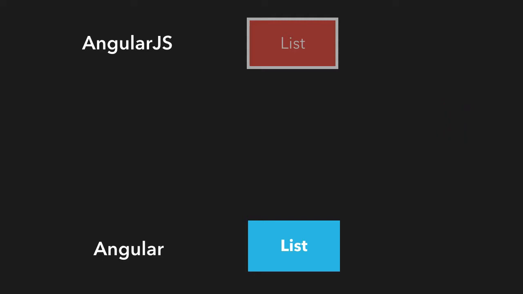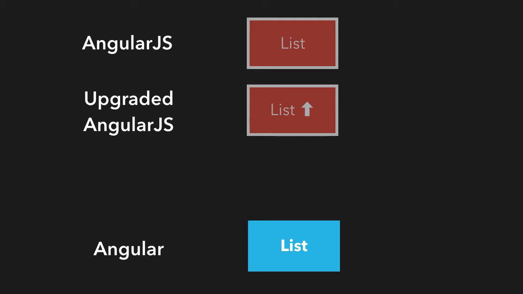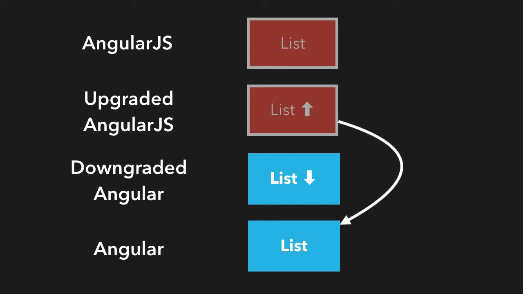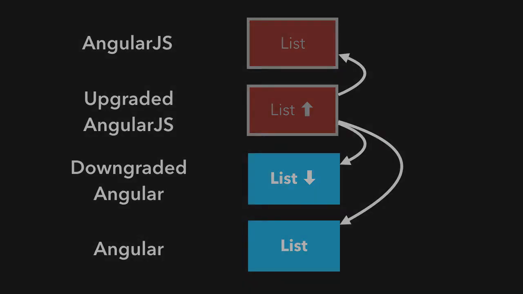So we can take an AngularJS entity and upgrade it to an upgraded AngularJS entity. And we can also take an Angular entity and downgrade it into a downgraded Angular entity. And then our upgraded AngularJS entity can work with our Angular component. And it can actually also still work with other AngularJS components or entities, and even work with other downgraded entities. And the same happens vice versa, so our downgraded Angular entity can then work in AngularJS.